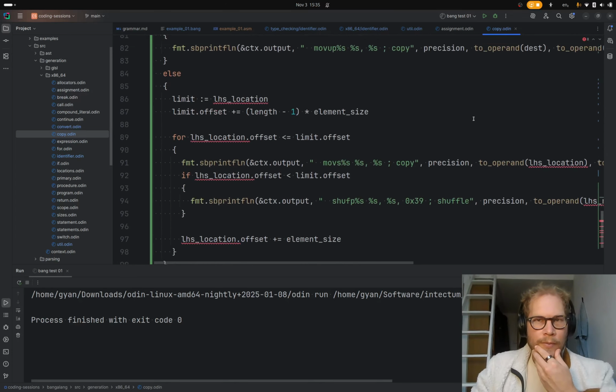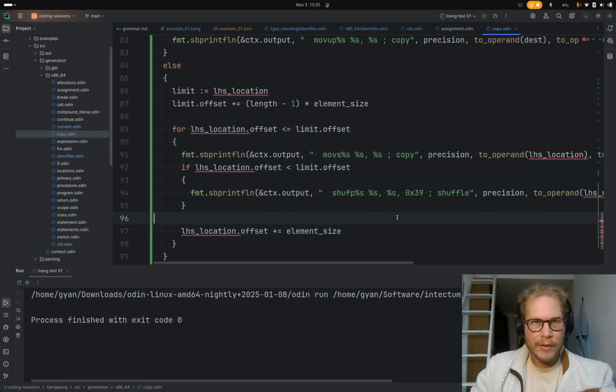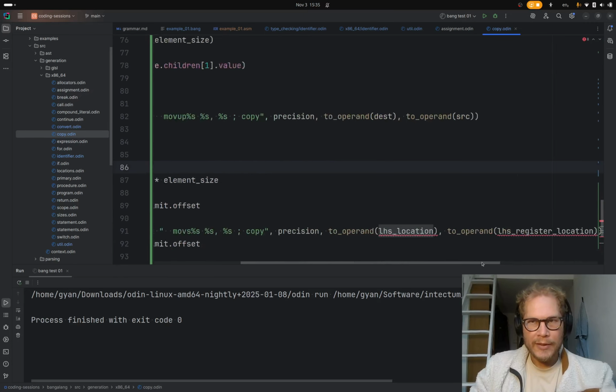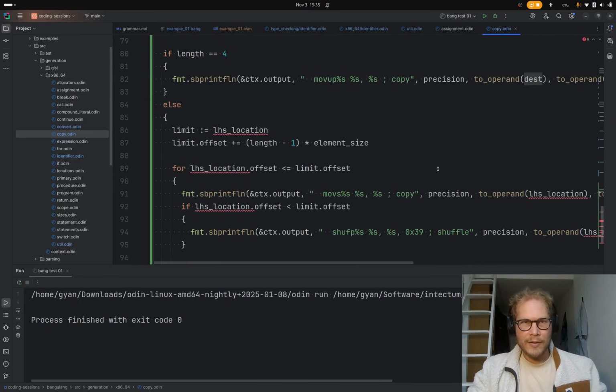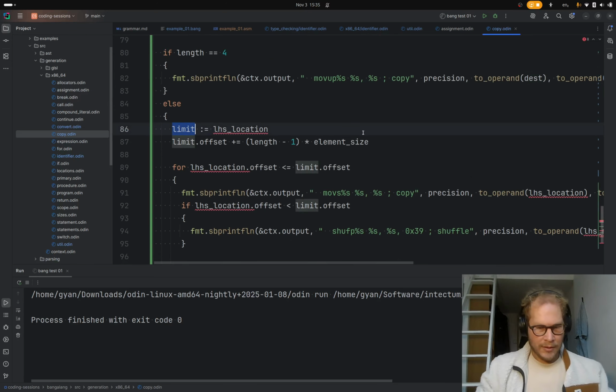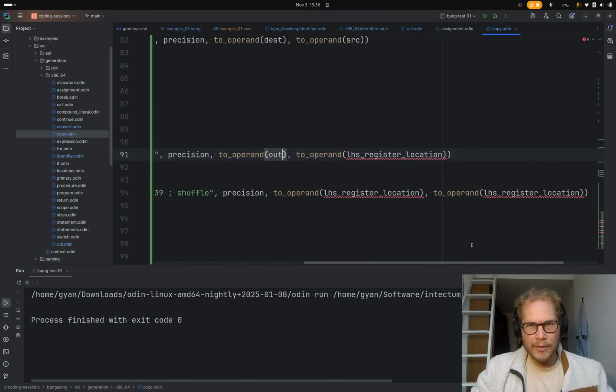So now, in the more difficult case where we have to do it one by one, this left-hand side, well, I feel like this is where we're copying to. So this is our destination. And I'm going to make a copy of the destination called out. So we're going to move to out. We'll deal with this loop stuff later.